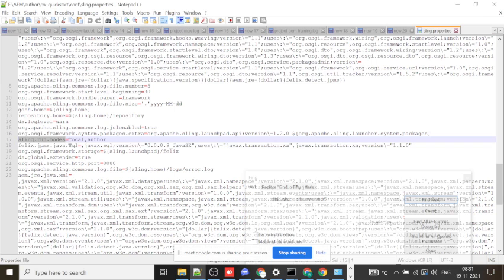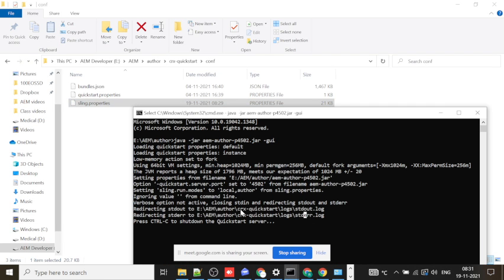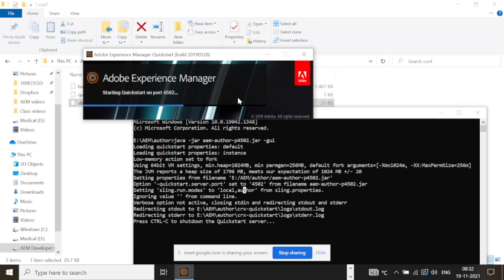But since it is already available, mentioning local comma author, we are starting our AEM in the local author instance. That is how we have started our AEM in local comma author. So it is a local environment and we started in author mode. This is one way of mentioning that your environment is a local environment, but there are other ways also. Let it start, and I will show the other ways after it gets started.